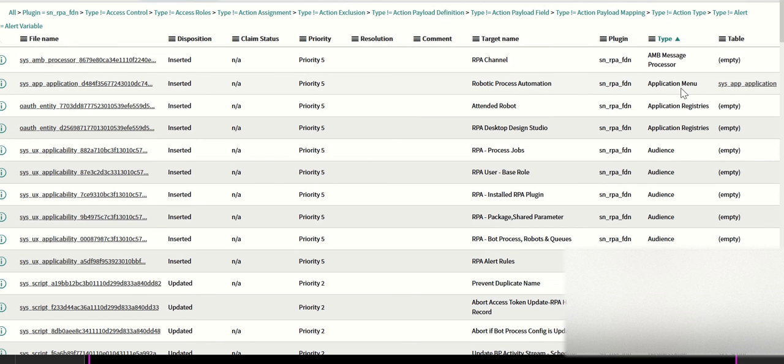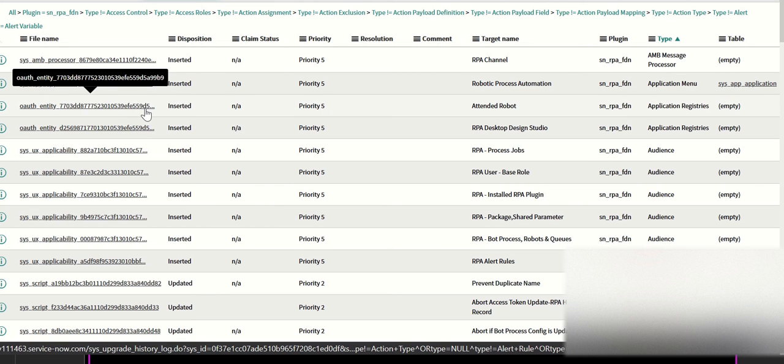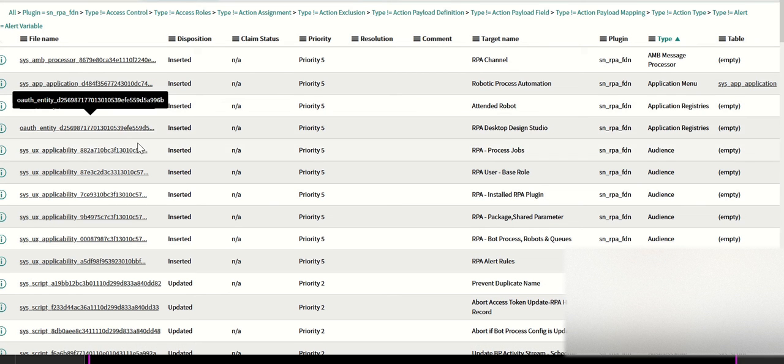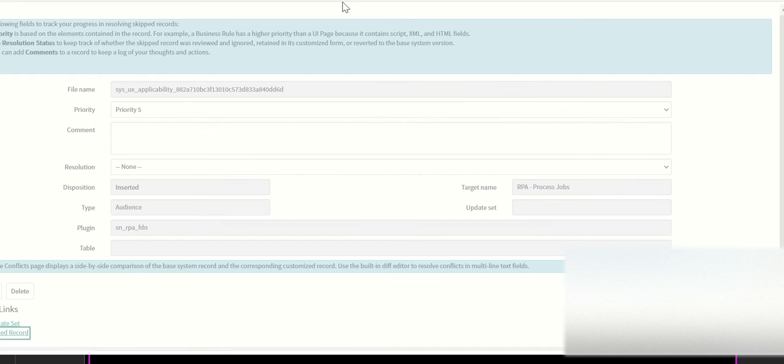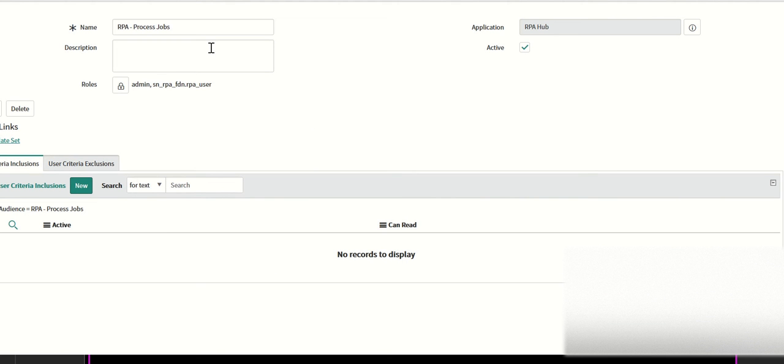And then we have this application menu, which will help you navigate to this from the platform. And then we have application registry, which is basically all entities. And then we have audience. So let's see what this is. So the table name is SysUS applicability. This has specific roles, and then you have this user criteria, inclusion, exclusions.